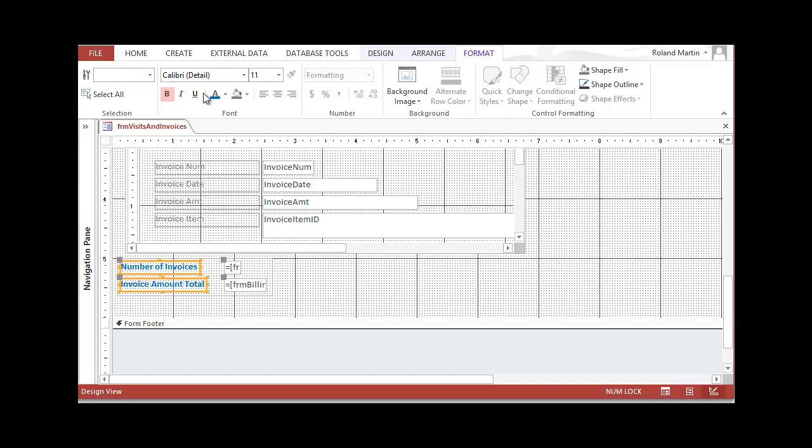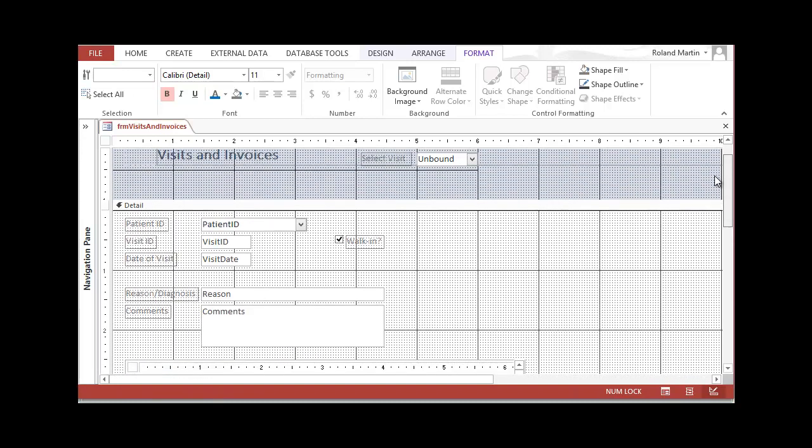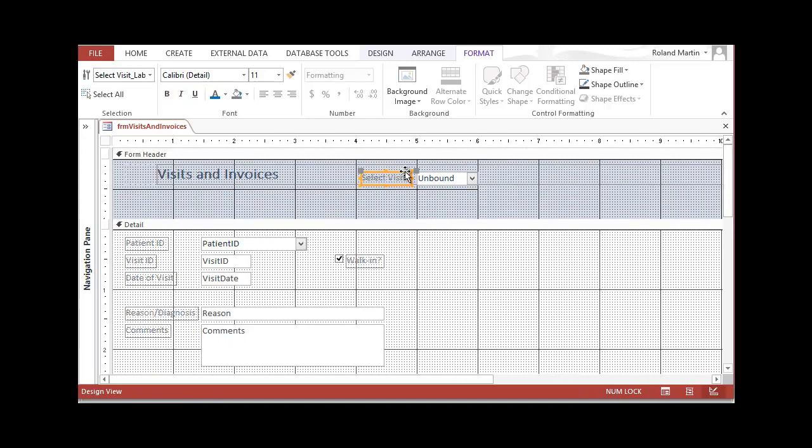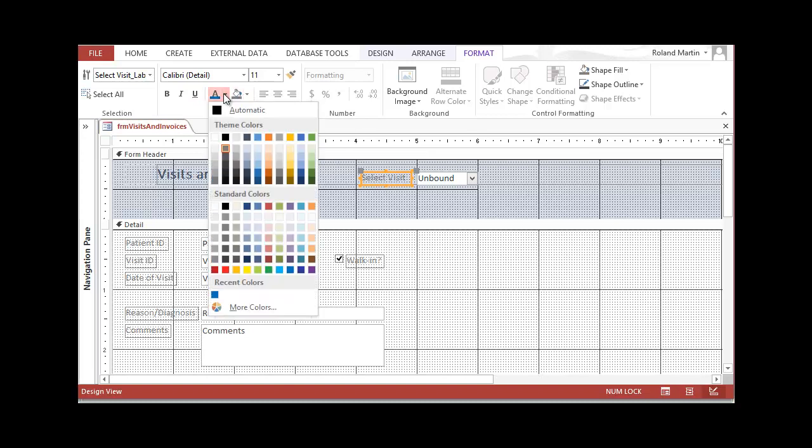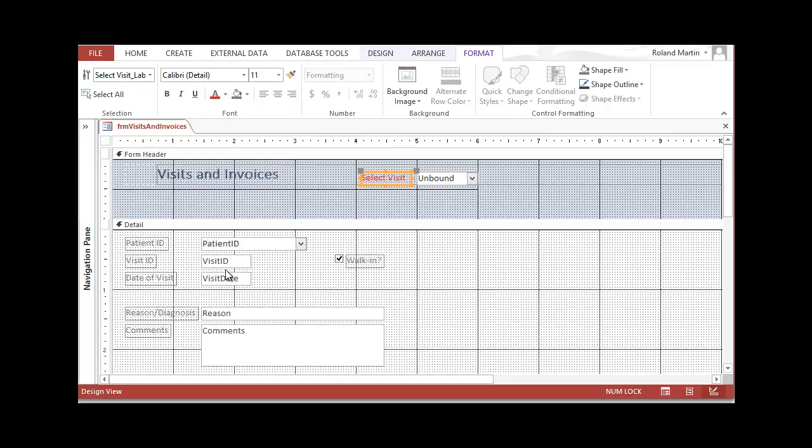Now, this next part, we're going to go ahead and set properties for the Select Visit label in the form header section. So let's go ahead and select the Select Visit label. Click that there. And in the form header section, set the label's font to red. So we're going to go up here and select red. And you can see our text has now become visibly changed to red. And then we're going to set the font style to bold as well.